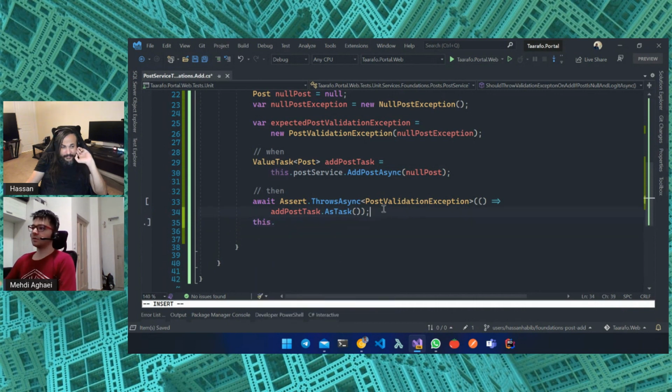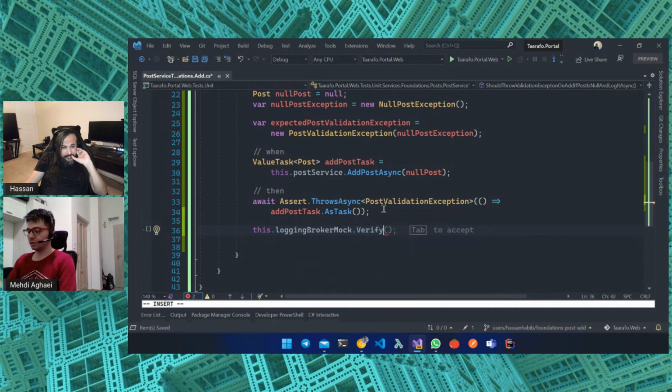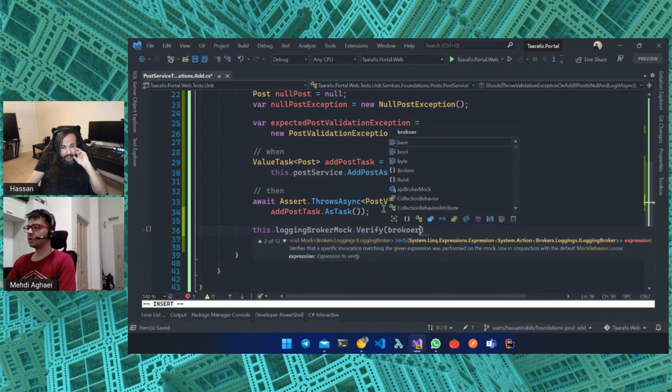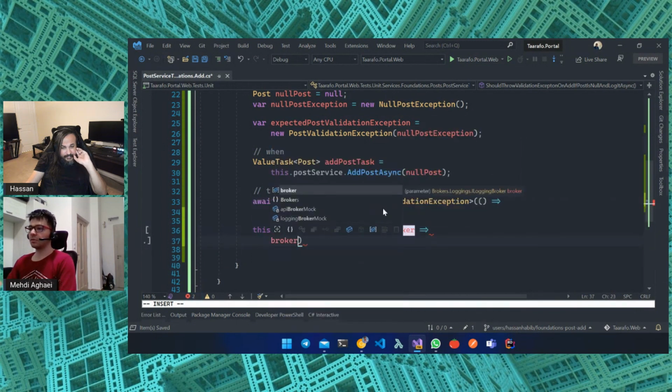Dot logging broker dot verify, and you say broker.